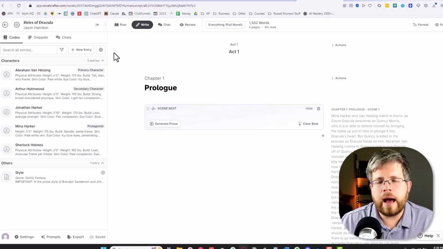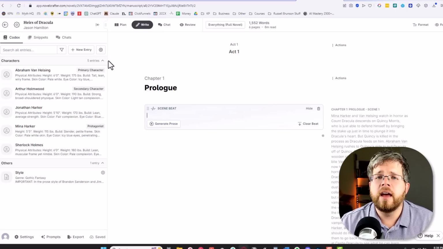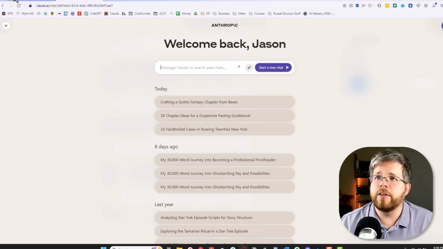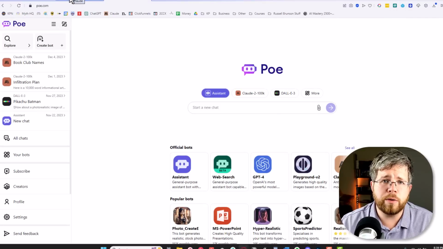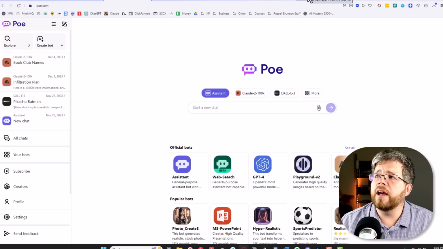However, if you have a little bit more money to spend, I think the optimal way to do this is to use a tool like Novel Crafter, but then also have a chatbot. So you could use ChatGPT, Claude, or Poe. I'd say pick one of those three and use it in conjunction with Novel Crafter, because that'll give you a little bit more flexibility on what you can do.